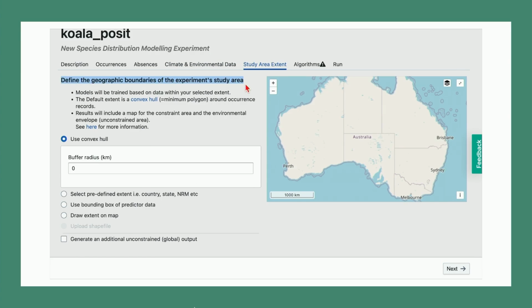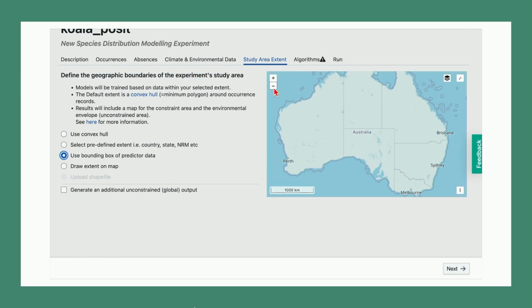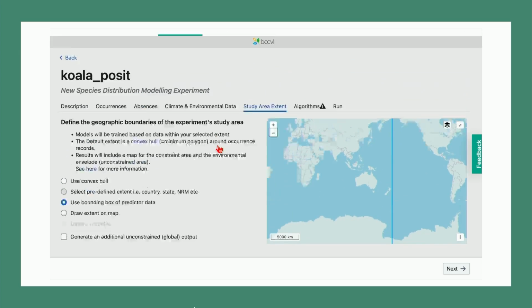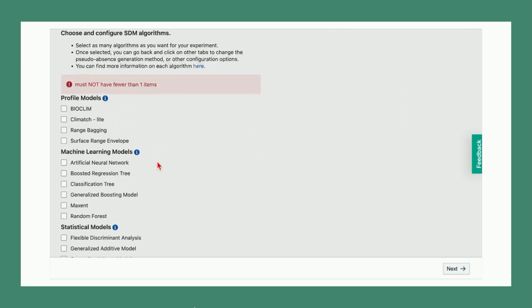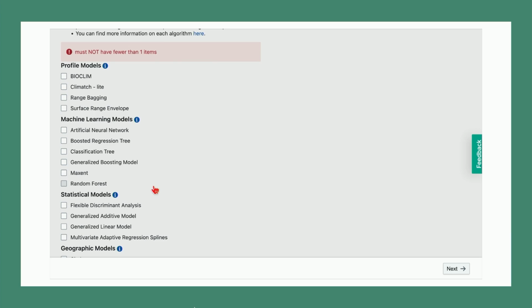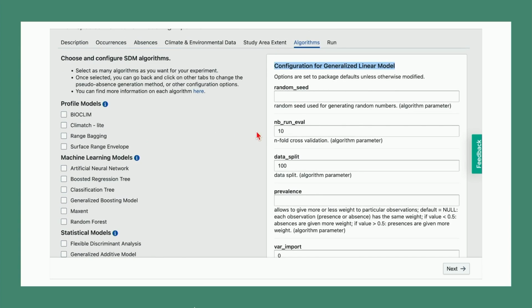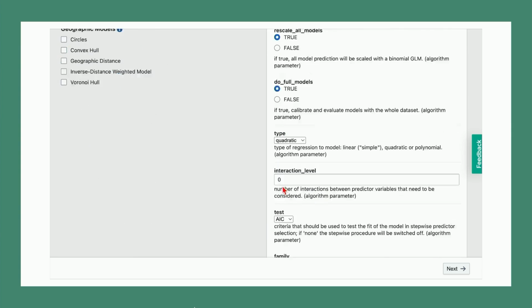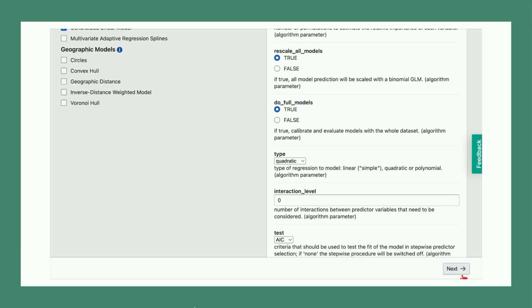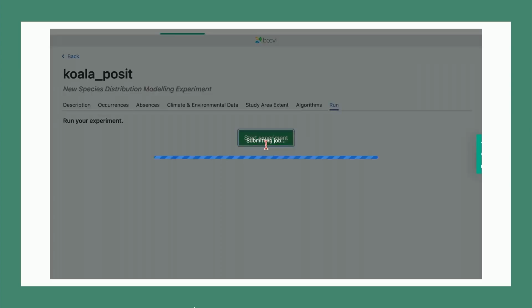The next step is to select the study extent. We're going to use a global extent for this model today. Next, we want to select our algorithms. We have access to around 20 different algorithms that are all built on R packages. A user has the option to change all of the settings they need as if they were actually running the R package themselves. The next step, we hit Start Experiment, we go grab a coffee and wait for our results.